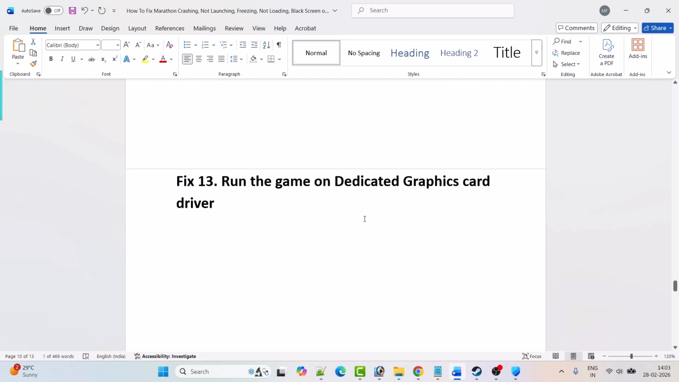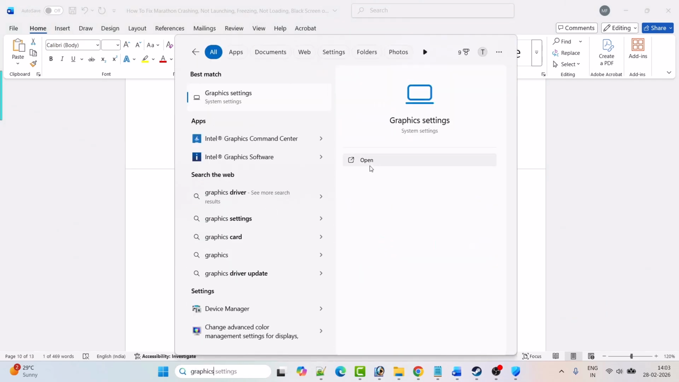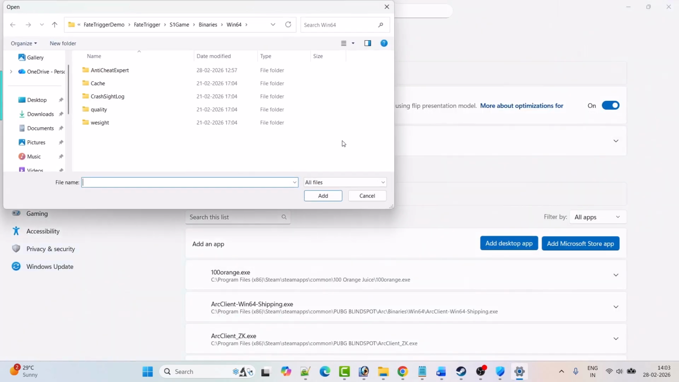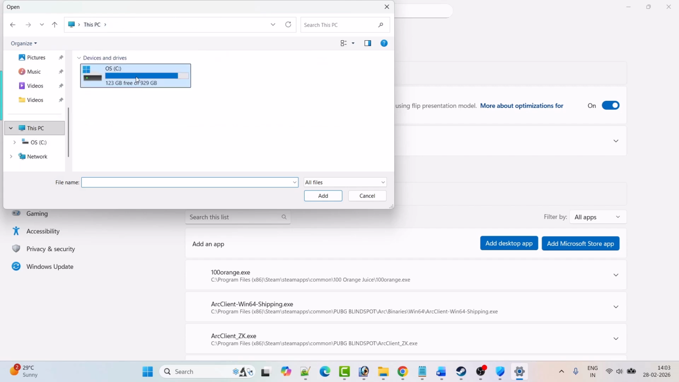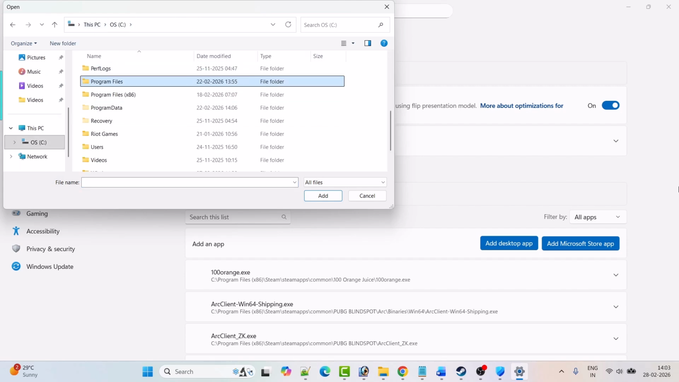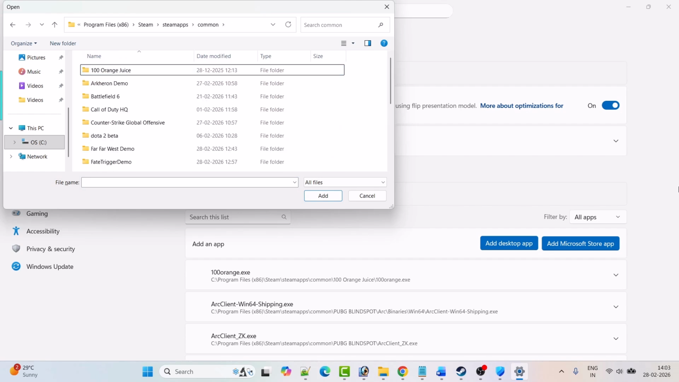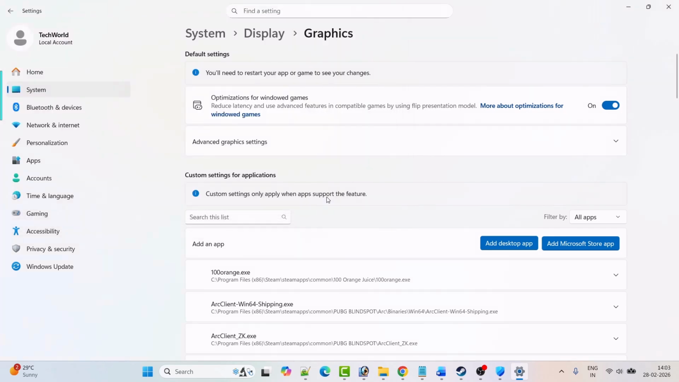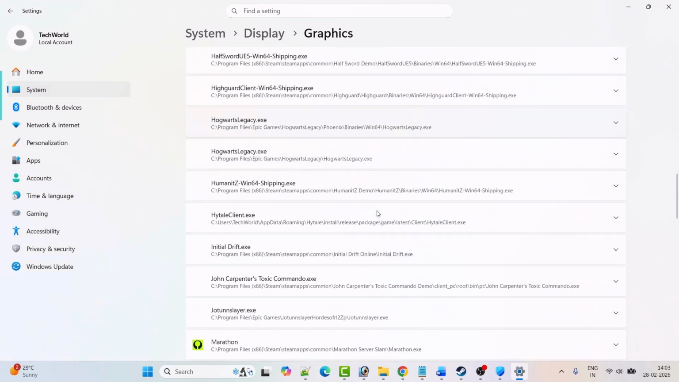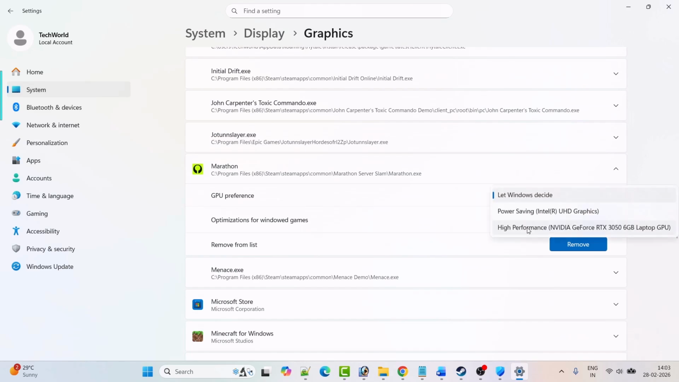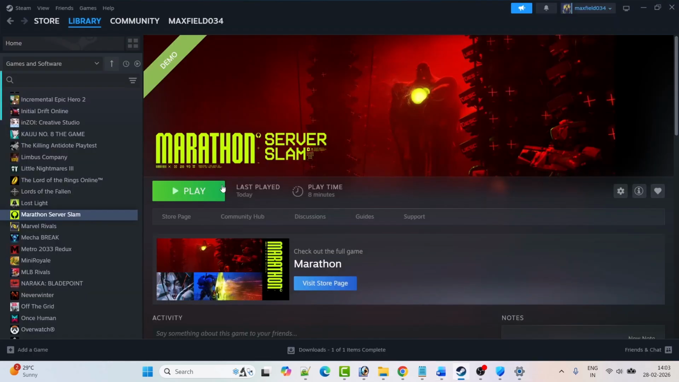Fix 13 is to run the game on dedicated graphic card. So in Windows search, type graphic settings and open it. Then click on add desktop app, and then you can browse to the game installation folder. So open C drive, open program files x86 folder, open Steam folder, open steamapps folder, open common folder, then open the marathon game folder, then select the marathon exe file and then click on add. After adding it, look for it. Here it is, expand it, and then next to GPU preference, select high performance, and then you can go ahead, launch the game and check.